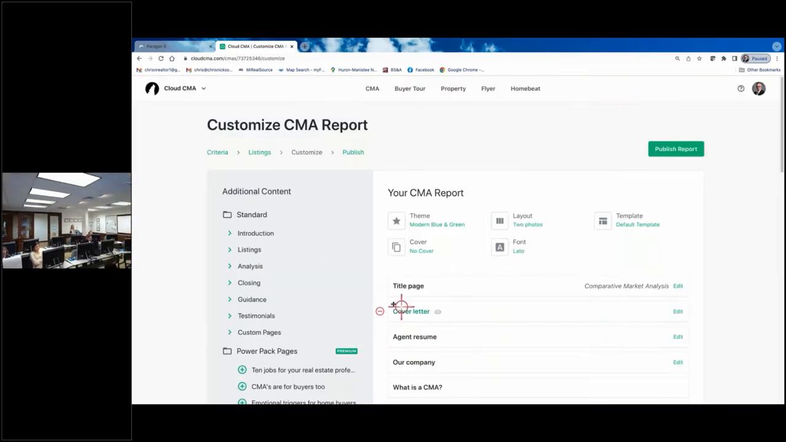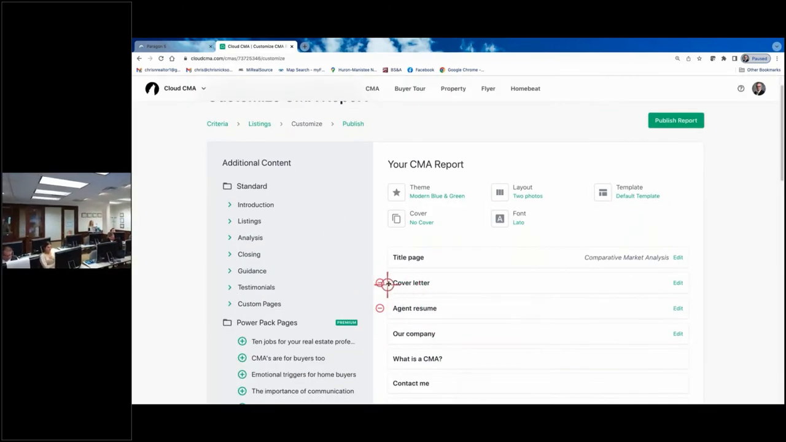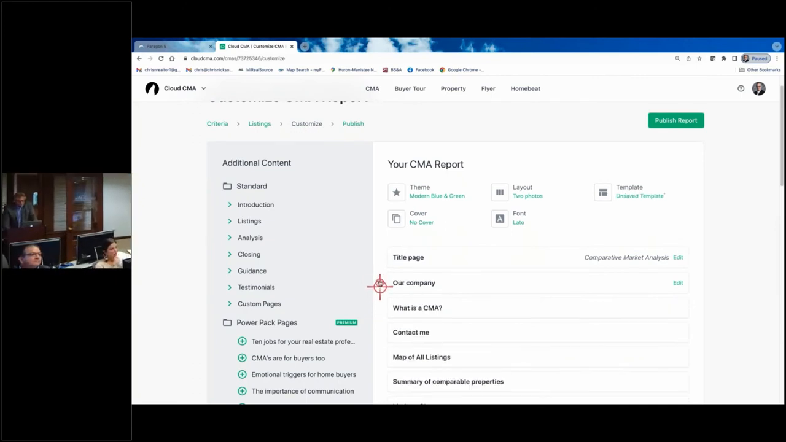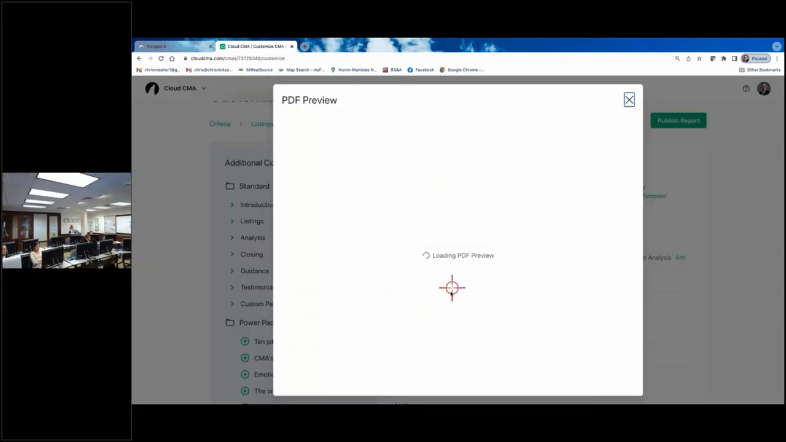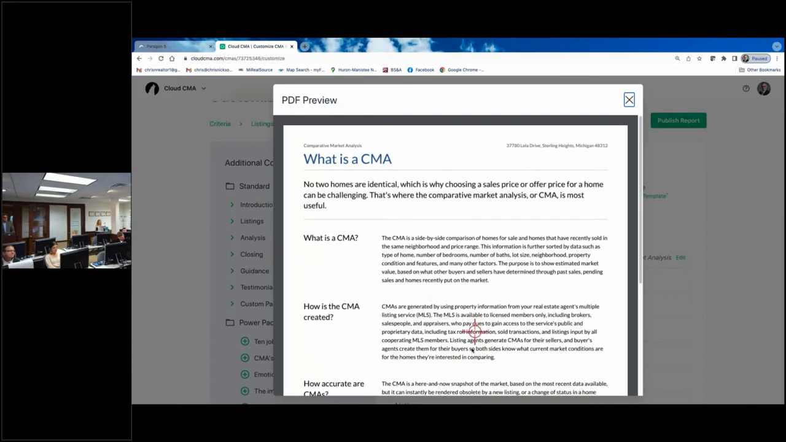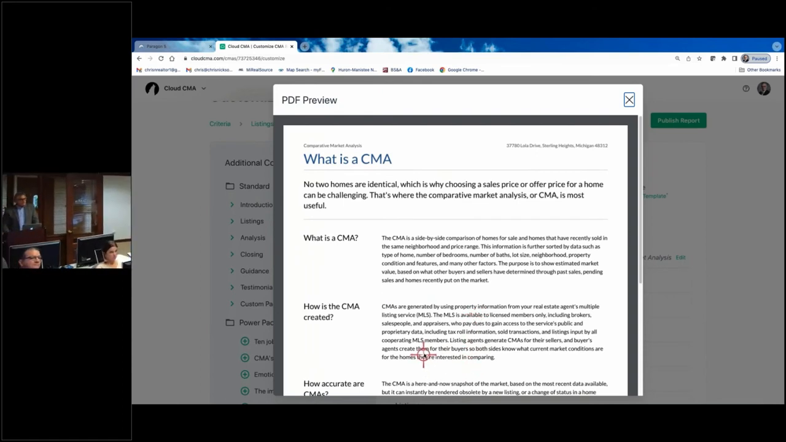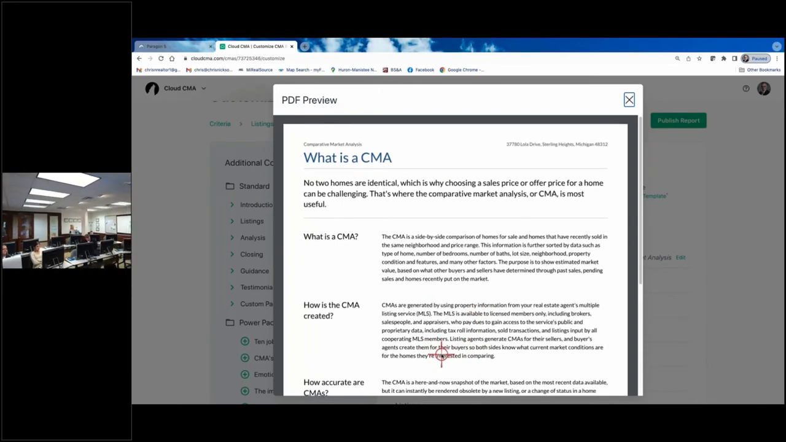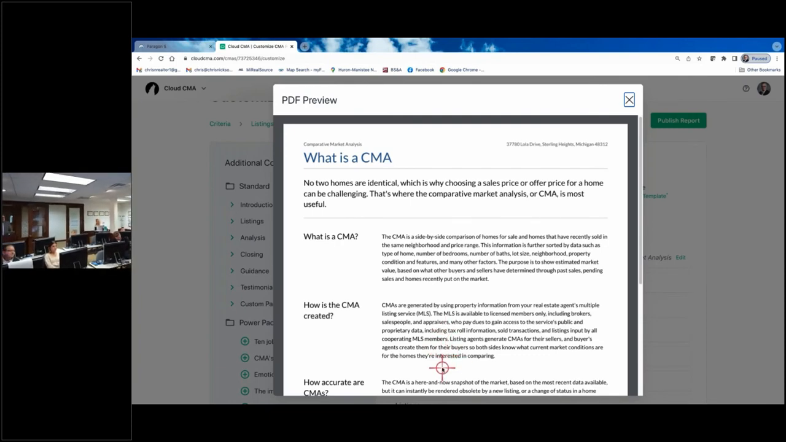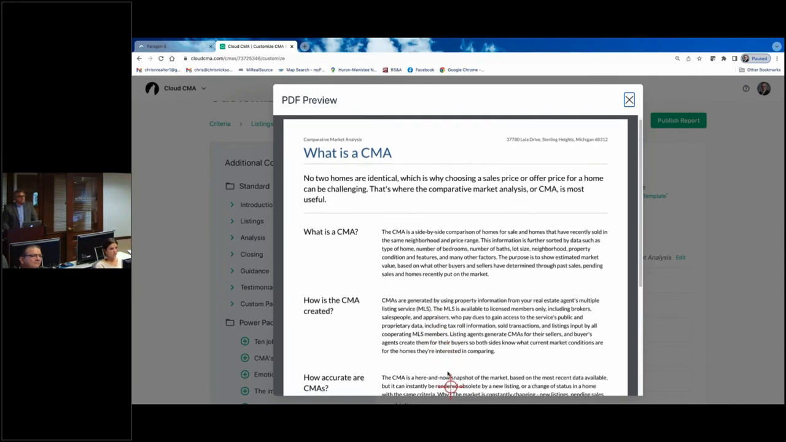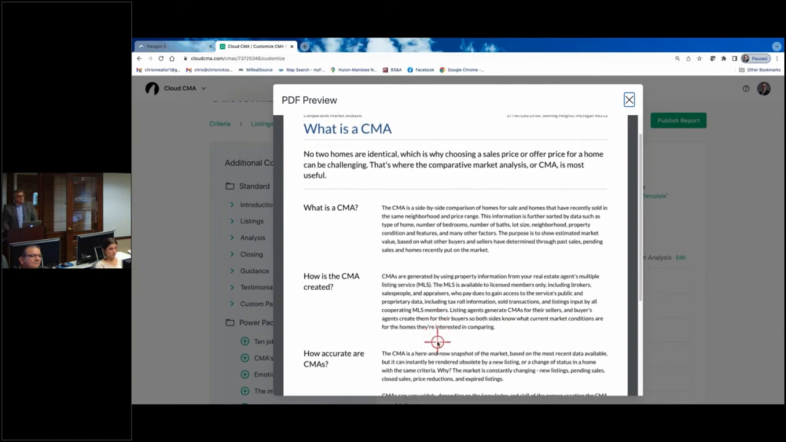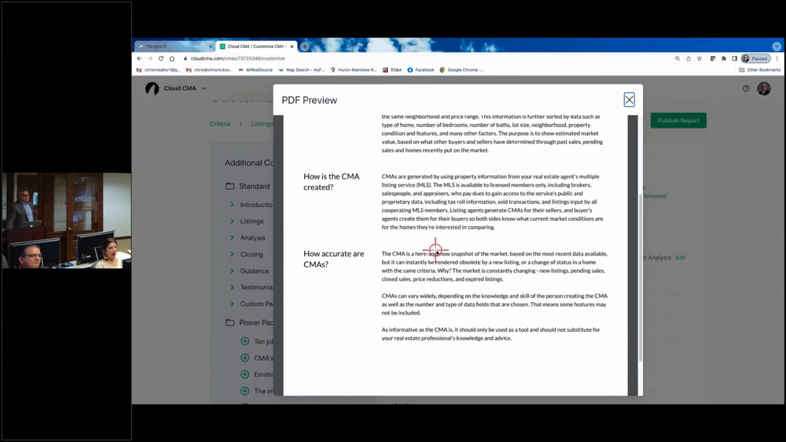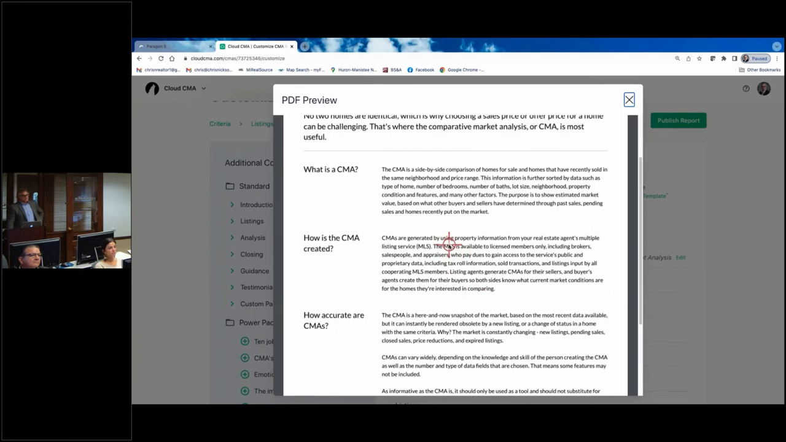There are a lot of very good pages. I'm going to get rid of some of this stuff right away because I don't have it. There are a lot of good pages in here that have pre-formatted content. One of them I like is "What is a CMA?" Even if you're an experienced agent with pretty good talking points but you want some additional ones, or if you're a newer agent looking to improve your presentation, here's something that explains a little more what a CMA is and how it differs from an appraisal.